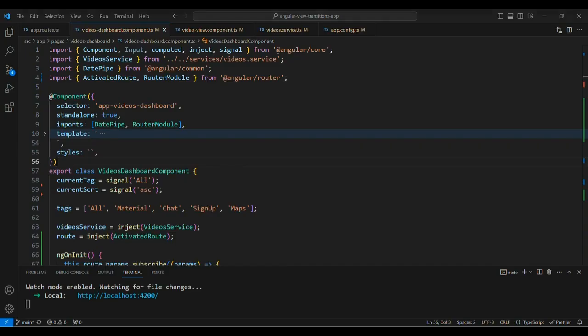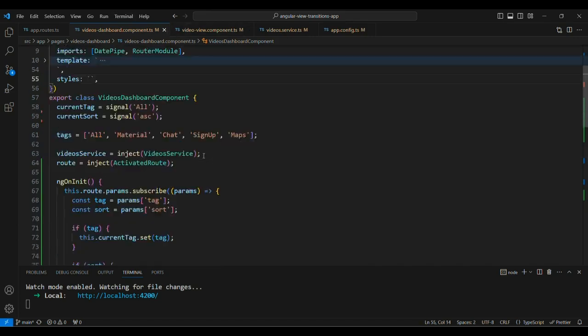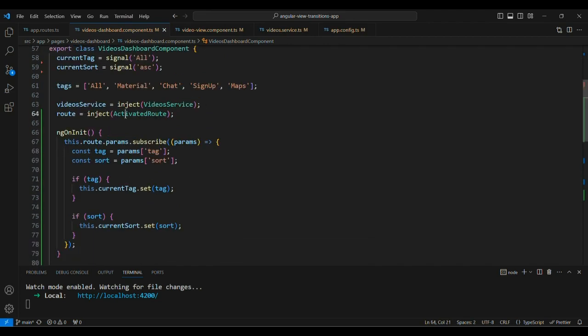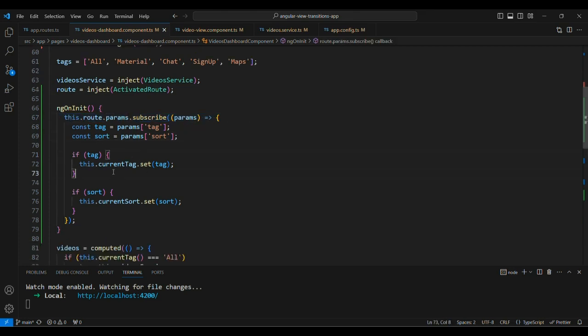So let's first see how it is implemented currently and how we are getting the route parameters here. If we go in the videos dashboard component, we can actually see that we have an ActivatedRoute service which has been injected here, and then we subscribe to the parameters and we get the tag and the sort from the parameters. We check whether it's valid and we set it to the signals so that we can then display our videos list according to it.